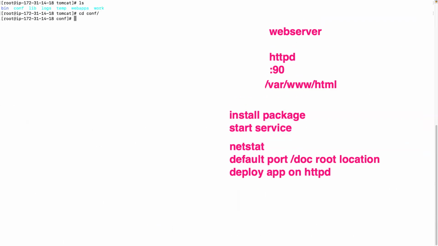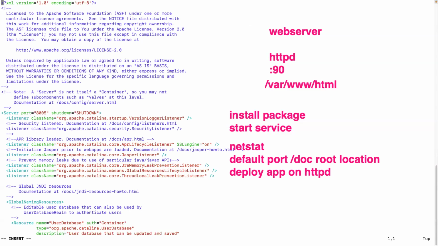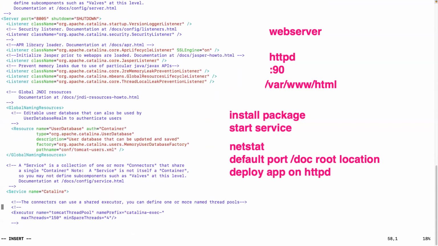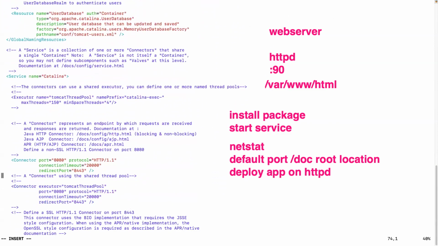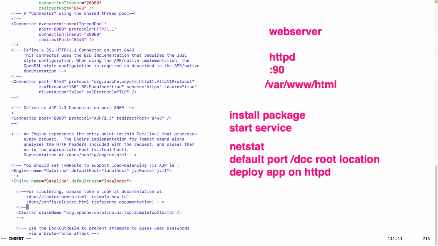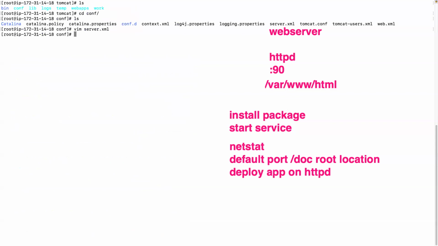If you go to conf folder, okay, here you should see something like server.xml. Server.xml, where if you scroll down, here you should see port 8080. Right, port 8080 is where your Tomcat is. That's where you check the port. Okay. Let me close this. I just came to check the port, but there is another way to check the port as well. So that's a conf directory.